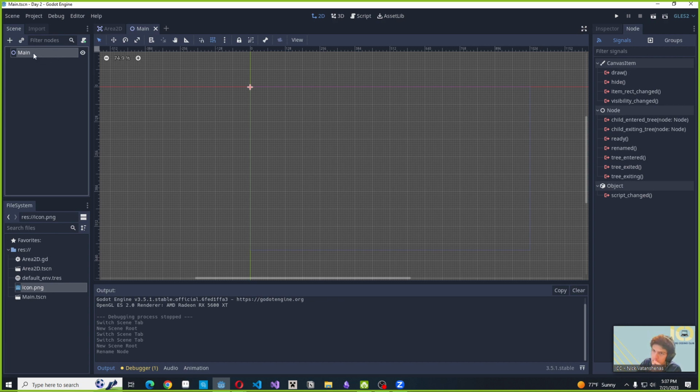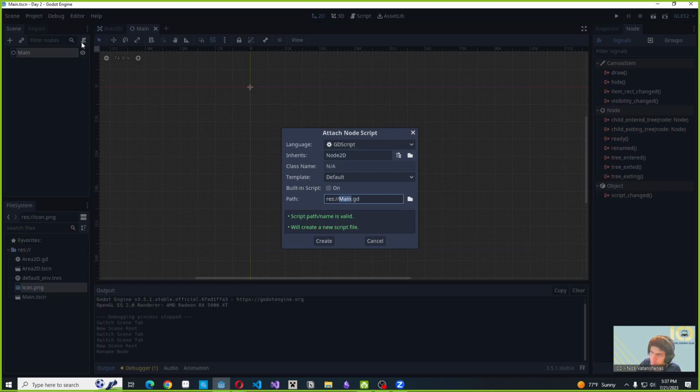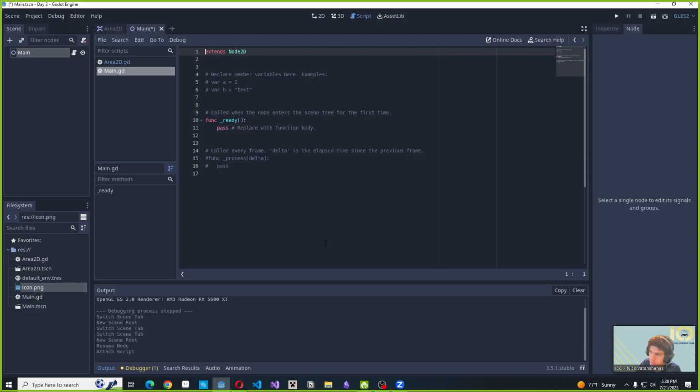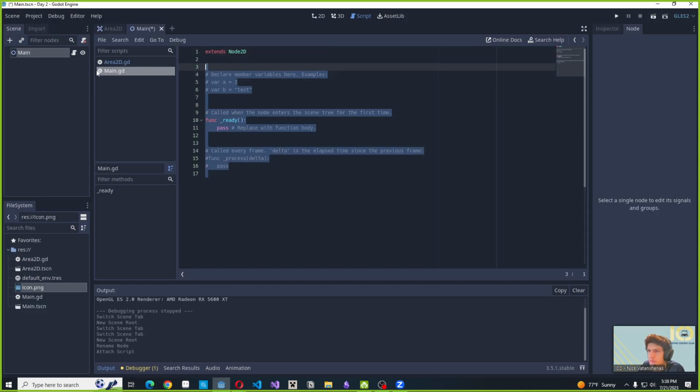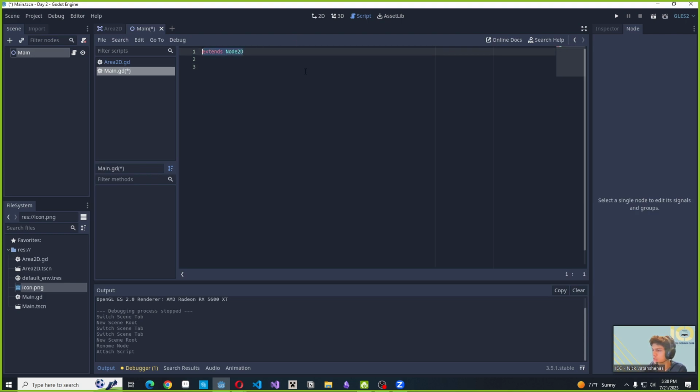So we're going to click on main selected. We're going to click on this add script icon, create scripts, and then like before, we're going to delete everything in this because you don't need it except the extends Node2D. That's important so that Godot knows what the script is for, right? This is for Node2D.